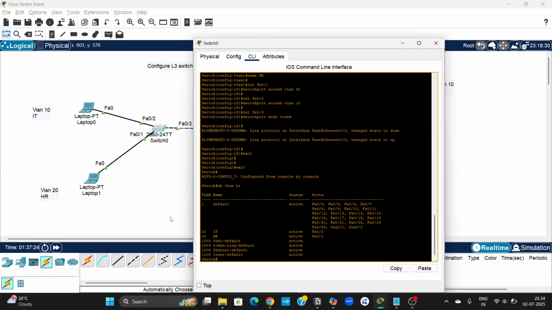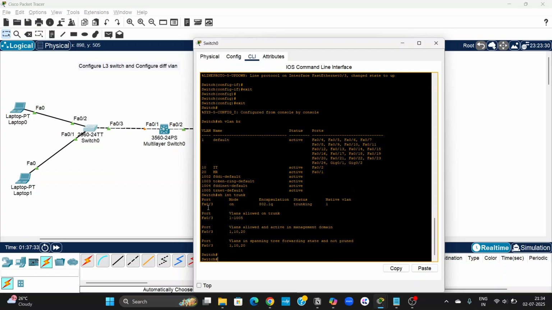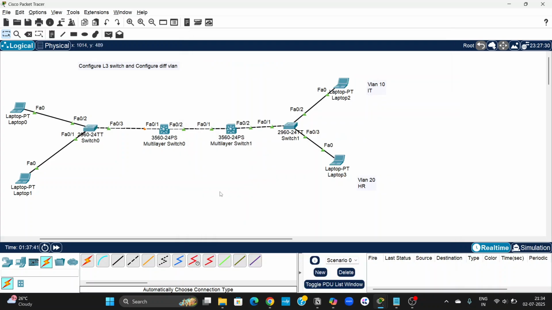So similarly, we have added the trunk port FA03 also. If you want to see the trunk status, type show interface trunk. You can see FA03 also gets added in this L2 switch.